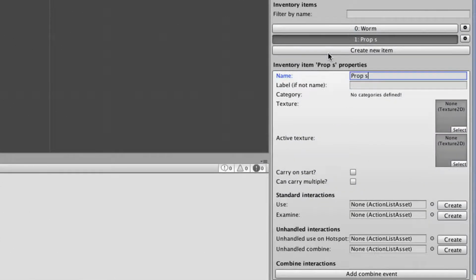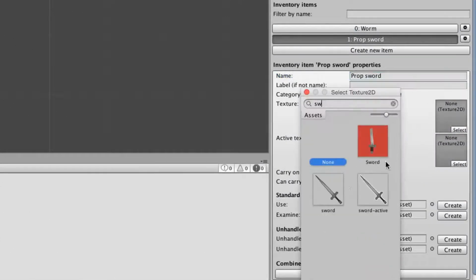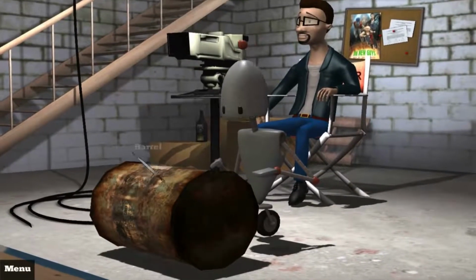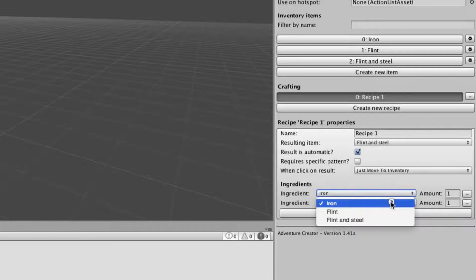The Inventory Manager records anything your player can pick up. Choose how they look and how they can be used or combined. You can even create recipes for a full-on crafting system.